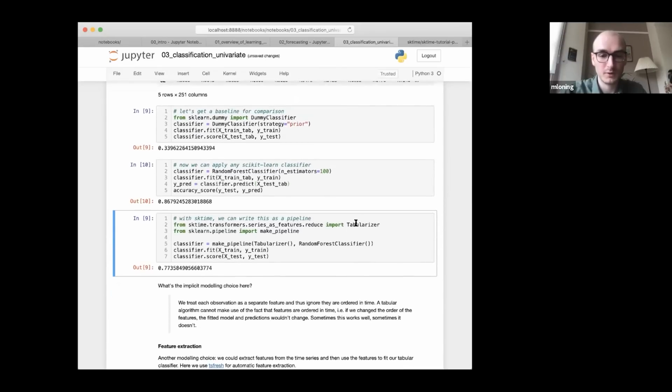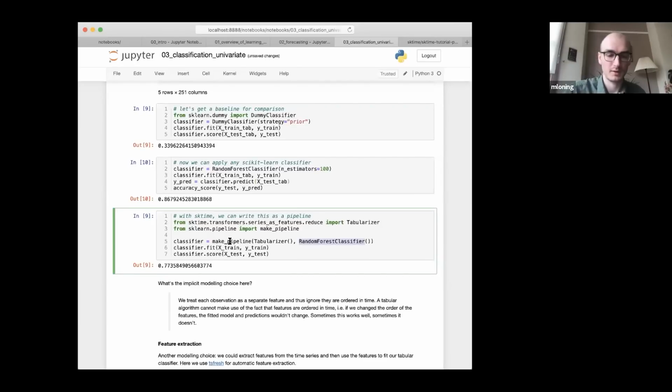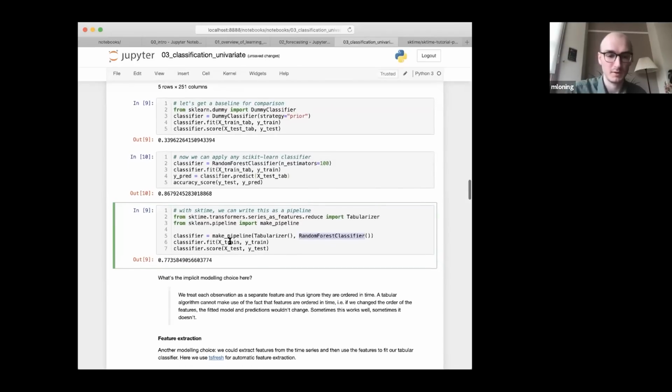sktime also provides a transformer for this operation, so you can make a pipeline where you first tabularize the data and then you fit the random forest classifier. And you can run this as an encapsulated meta estimator.